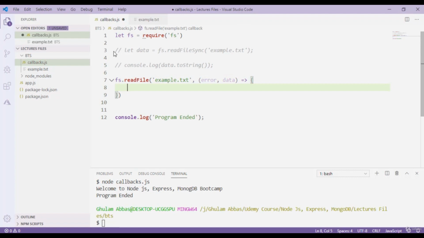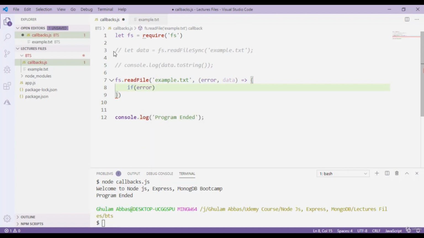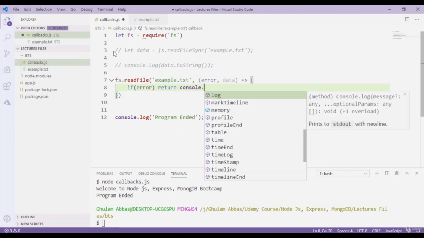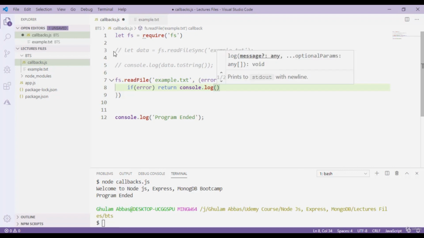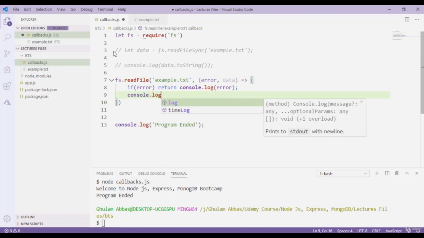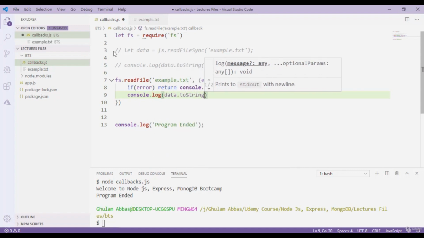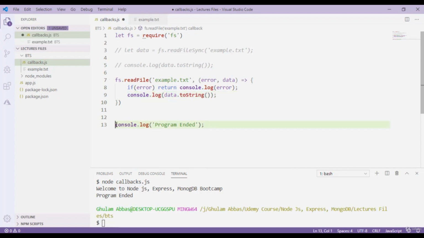I simply type here, first of all, if error, then we are simply going to return console.log or console.error, whatever you want to use. Simply type here error, and otherwise I will simply console.log data.toString. Okay, that's it. And after that we have this program ended line.